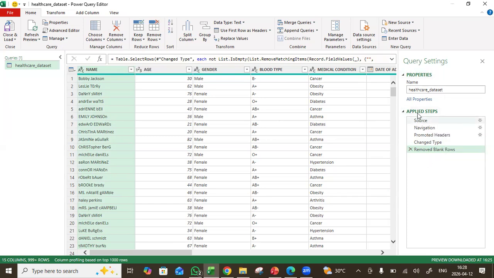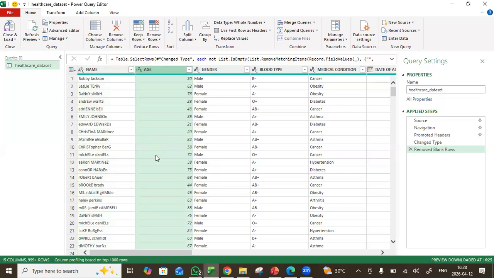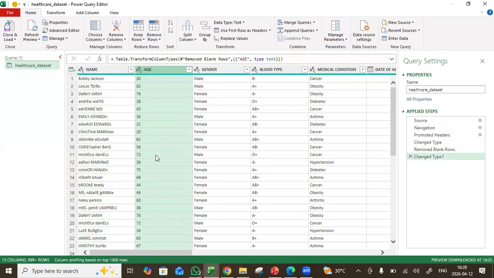I said this applied steps is going to be showing you step by step every action you take on this data set. Now, let me give you an instance. This is age. The age is in number. I want to change age to text. I'll click on this number. Now, it said text data. I'll change it to text. You see, it has moved to the left. Excel is now reading this number as text. It is no longer number as long as Excel is concerned. But we are going to undo it. That's not what we want.